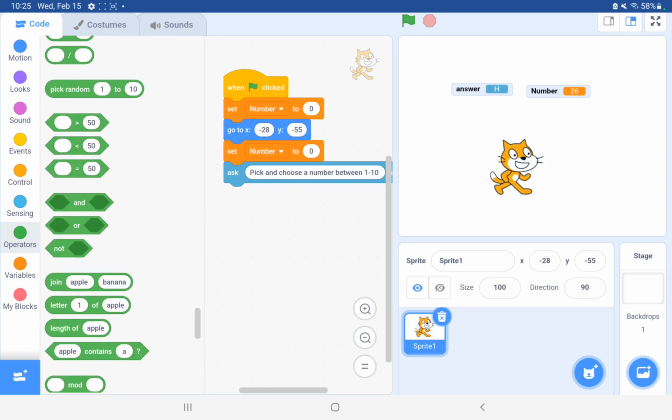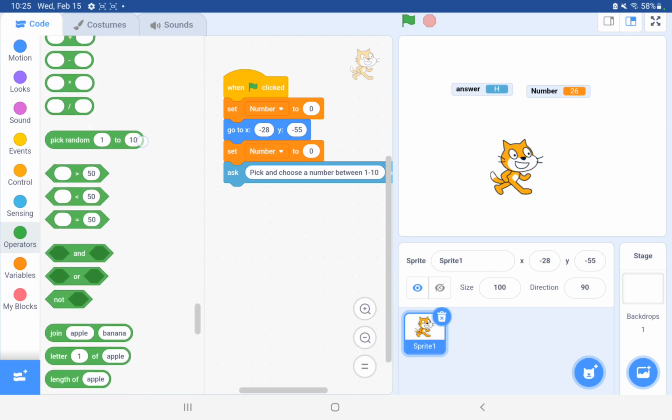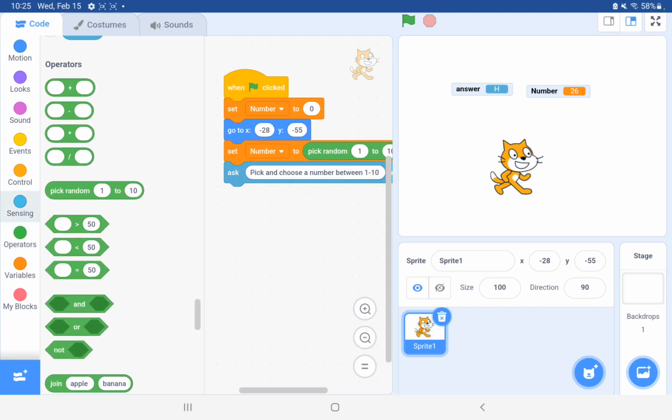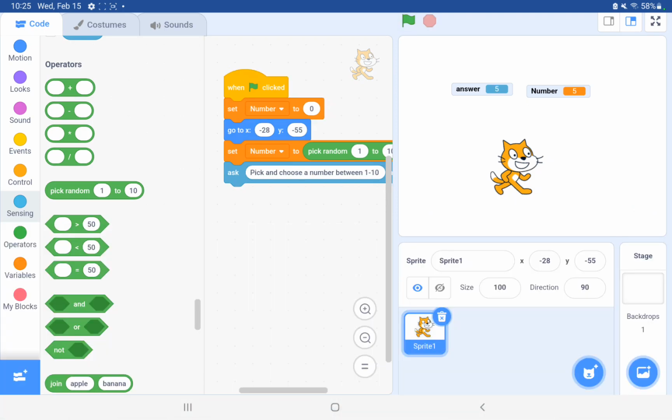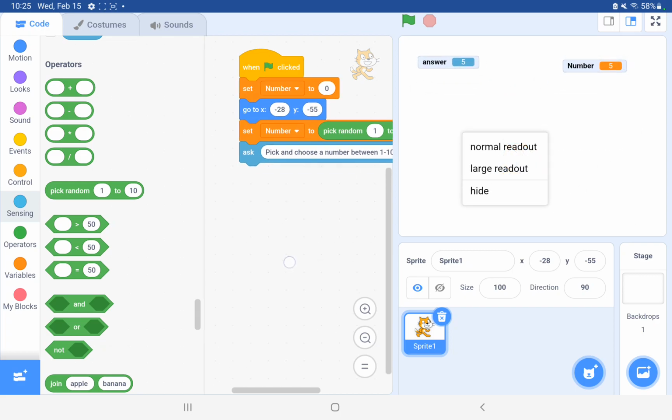And now you got to go to the operators, and we're going to take out the pick random block, because we're going to pick a random number from 1 to 10 for the value to be. So as you can see, number 5 has been selected, so 5, and that's for my 5. Now they're matching. But the cat isn't saying anything. So to fix this, we're going to do a bit more coding.